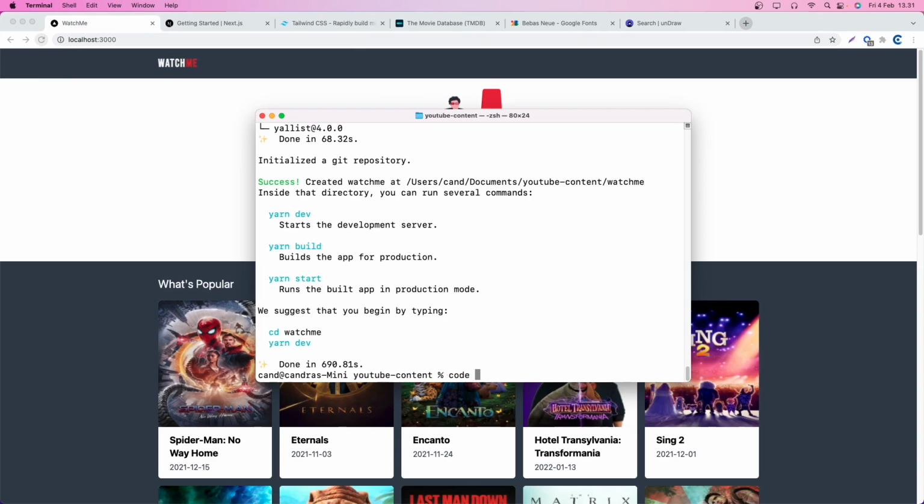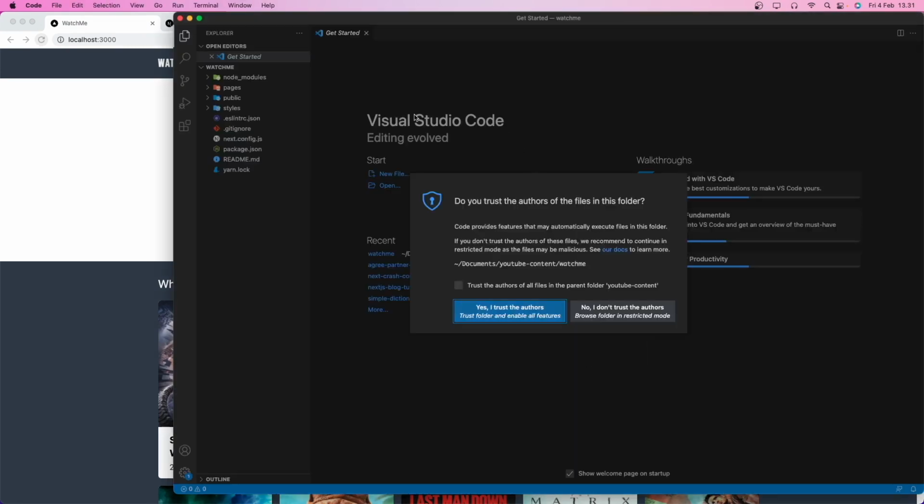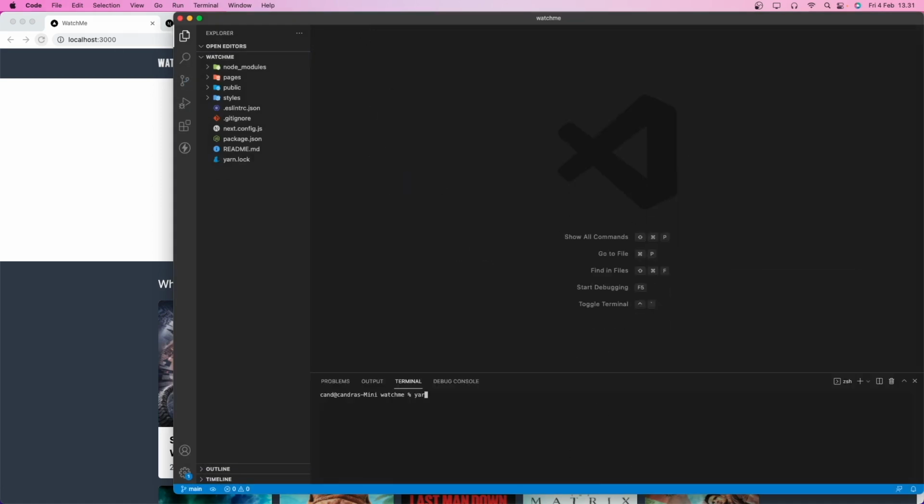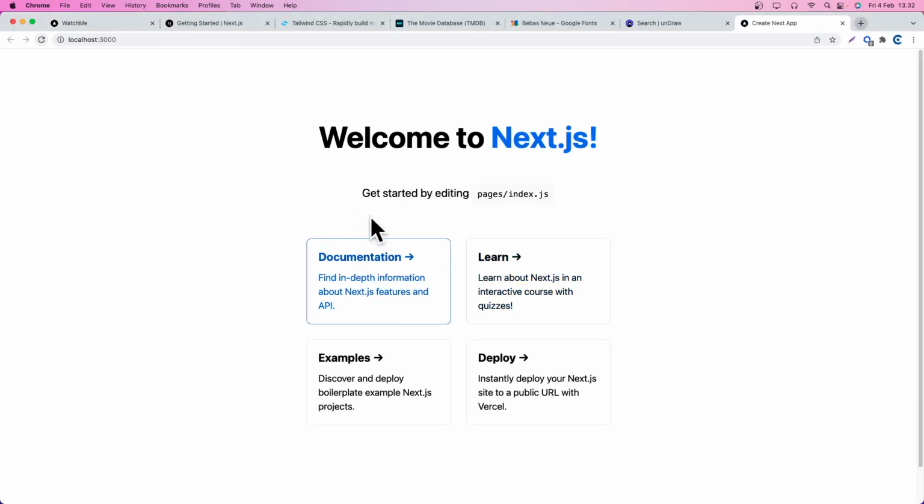Now let's open it in VS Code. I'm going to say code watch me and hit enter. It's going to open the folder in VS Code. So in here, let's say yarn dev to start the development server. Now let's open localhost:3000, and this is what we have. Okay, this is the default Next.js page.